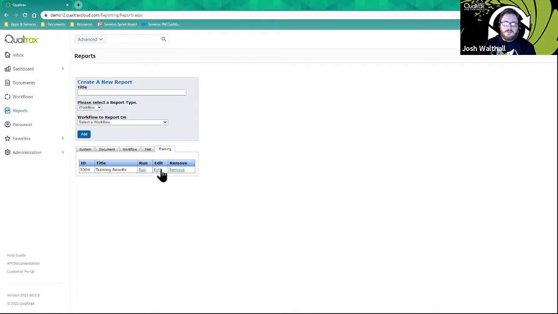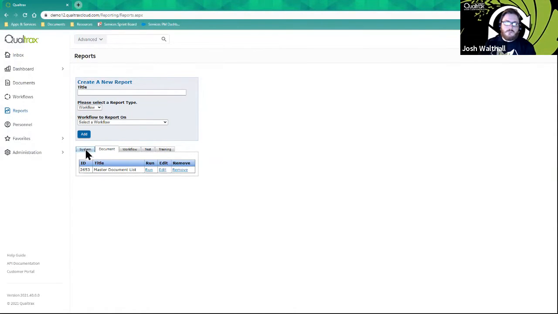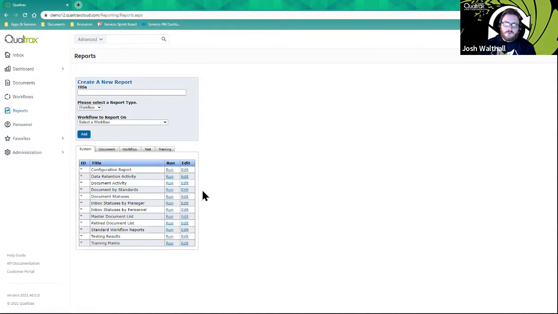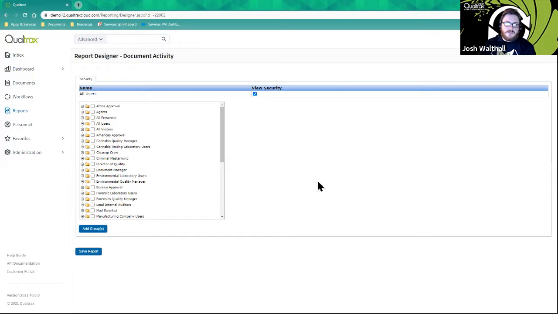different modules. And you'll see that for each of these reports, there is an edit link as well. And that edit link is going to take us to the settings for the report, including the security settings for it. So if I click on the document activity report, if I click on edit next to that, that'll take me to the security settings there. I can define the security for this report. I can define who can view it, so who can run the report.